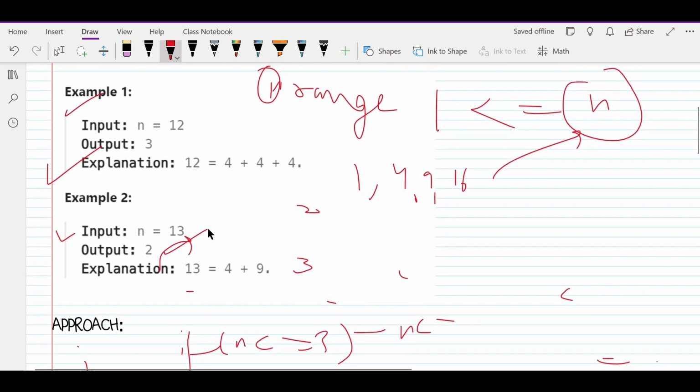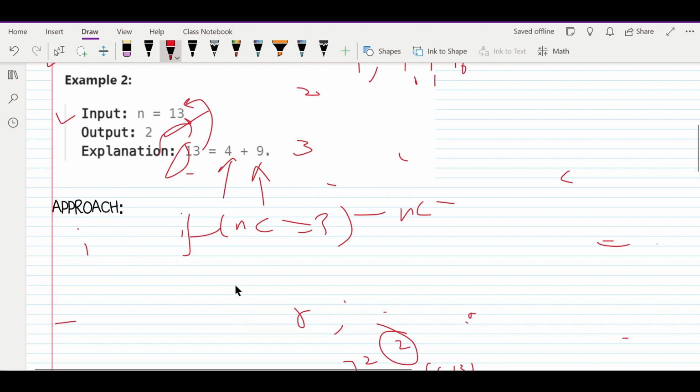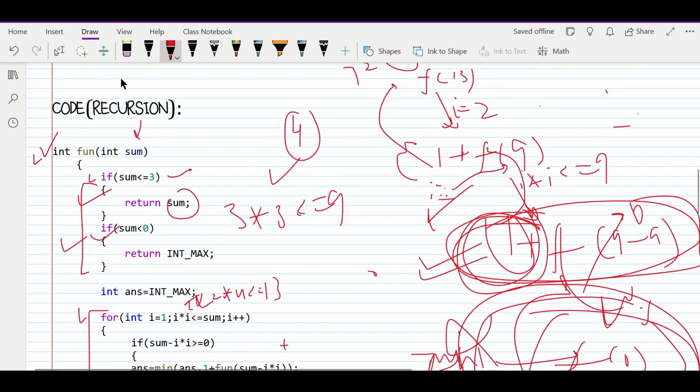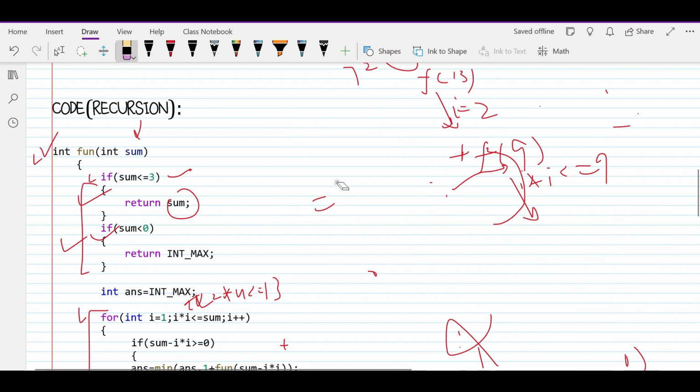You have got two possible perfect square numbers, which are 4 and 9, which would sum up to 13, which is the minimum possible combination of perfect square numbers, right? So this is our recursion code.